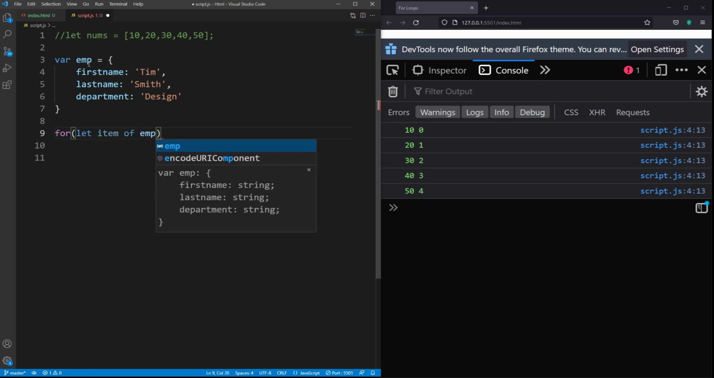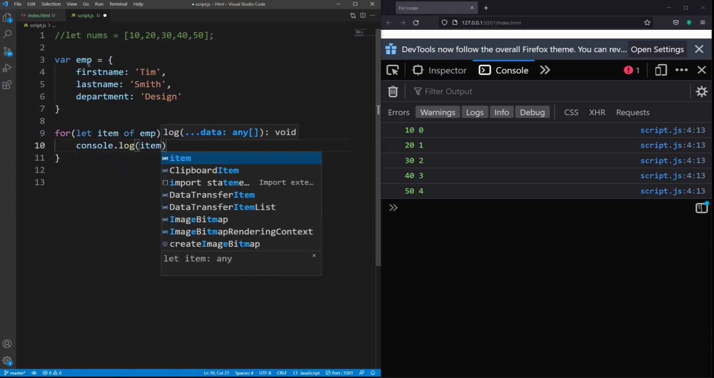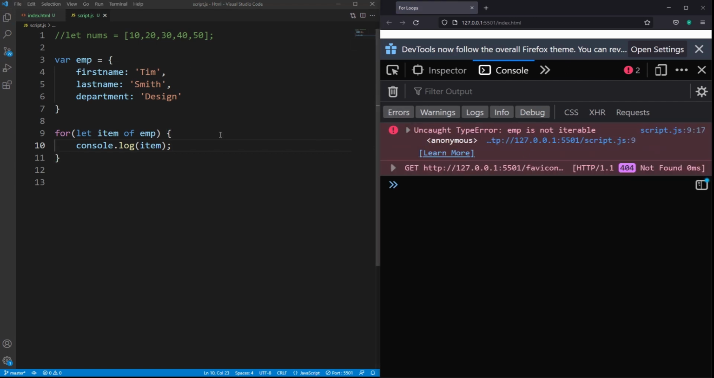Let's start with the for-of loop, because we know this doesn't work. This is option 4. It only works on iterable objects. So let's see what we get. We get an error: employee is not iterable.